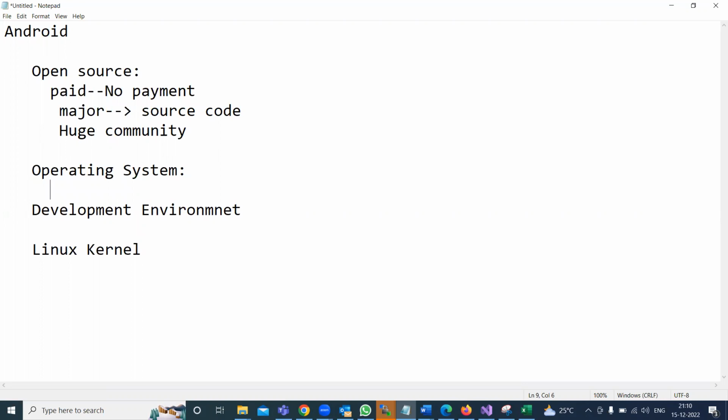So what is an operating system? Anyone? What is an operating system? It's simple, I'm explaining in generalized words: it's a bridge between software and hardware. So what are software and hardware?